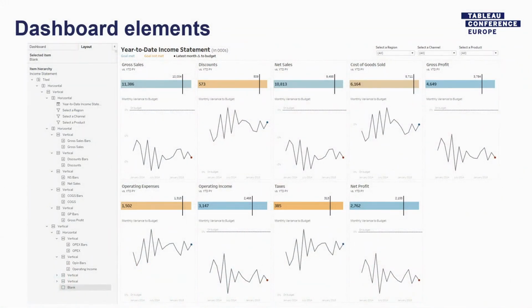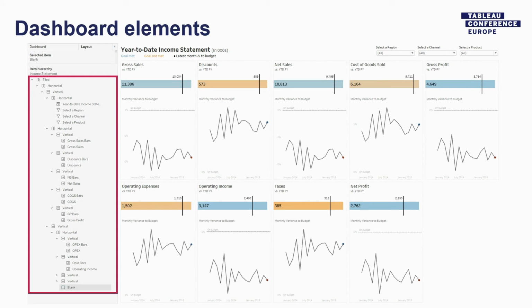So coming back to this dashboard, we will have a look at what this dashboard consists of. On the left side in Tableau Desktop, you see the item hierarchy, which basically shows you what elements are on this dashboard. And there are a lot. Why is this relevant? Because the more elements you have on the dashboard, the more rendering needs to be done. So just put those elements on your dashboard that are really necessary, and not just because you can.